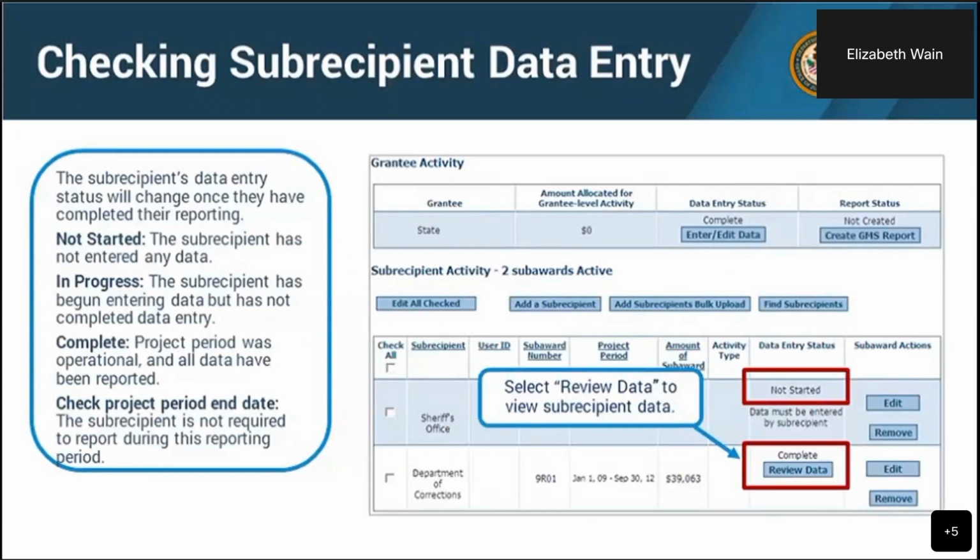Here's where you will review and accept your subrecipient's data reports. It's an example of a typical reporting homepage that includes access to grantee activity as well as several subrecipients. This is where you will check on the status of your subrecipient's data. The subrecipient's data entry status will change once they have completed their reporting. As you will see, Not Started means the subrecipient has not entered any data, In Progress means the subrecipient has begun entering data but has not completed data entry, and Complete means that all data has been reported. Project Period End Date means the subrecipient is not required to report during this reporting period.